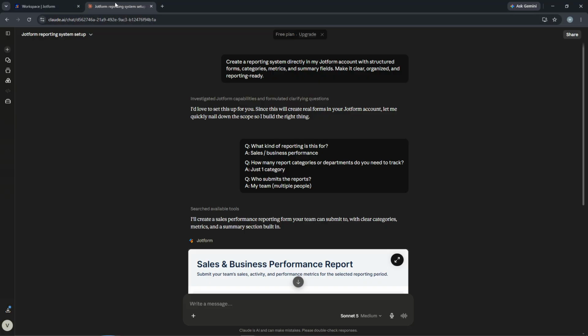Before generating anything, define your reporting goal clearly. Decide what kind of information you need to collect, which metrics matter most, and how you want the final report to look. This may include categories, totals, dates, team performance, project status, or any other data points that are important for your workflow. Next, ask Claude AI to create the reporting form for you.